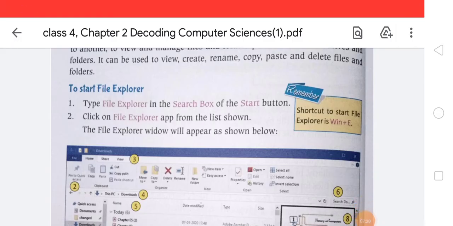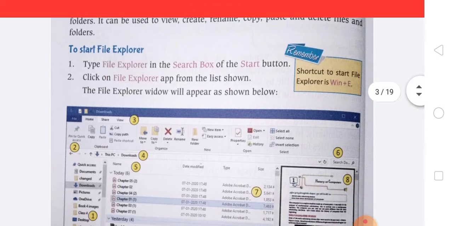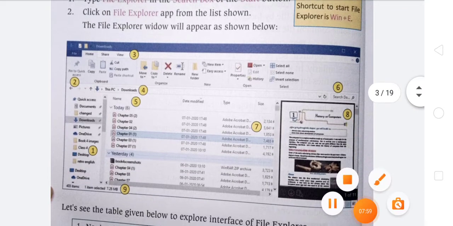so the first option is you have to go to the start button, and after that you have to find a search box. Here you have to search or type the file explorer, then click on the file explorer app which is shown in the list, then the file explorer window will appear below, just like this.